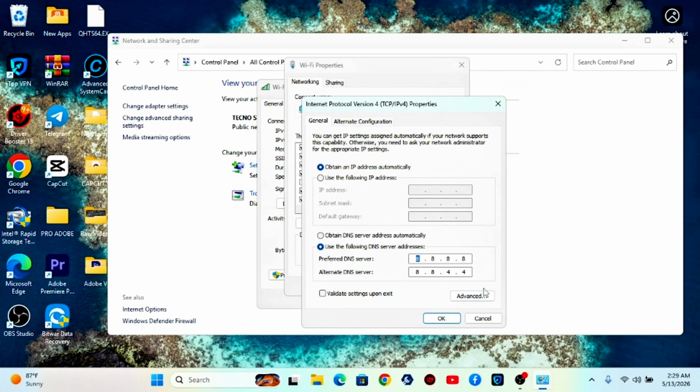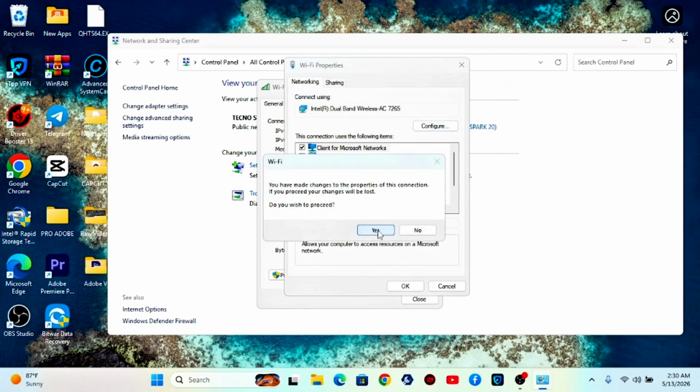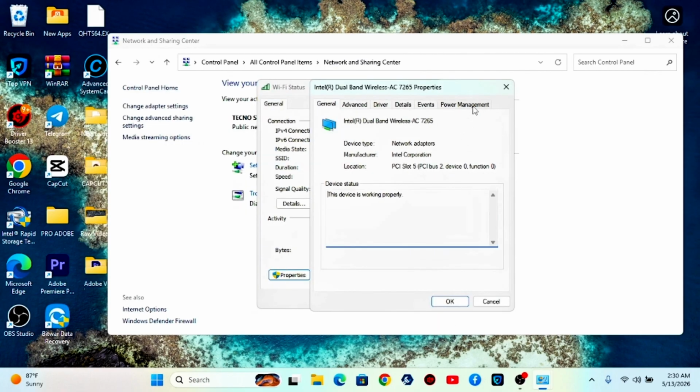So you click on the down one, and you type this IP address 8.8.8.8, and the alternative DNS server should be 8.8.4.4. This IP address belongs to Google and it resolves domain names faster. Okay, so you click OK. Now you click on configure. Click yes. Now here, let's go to power management.